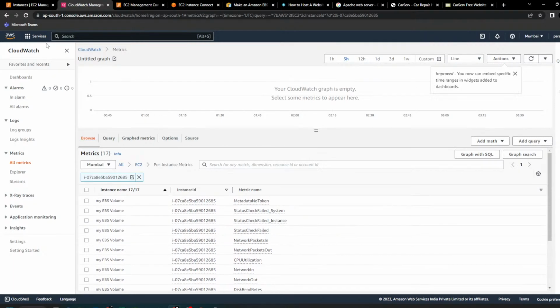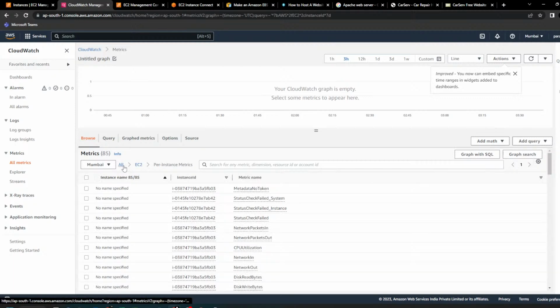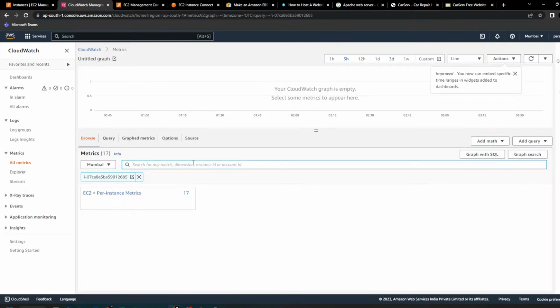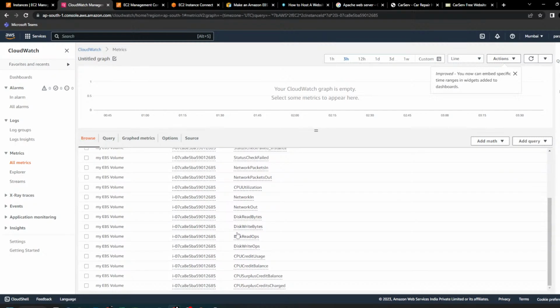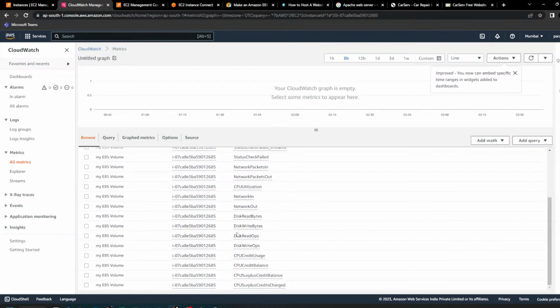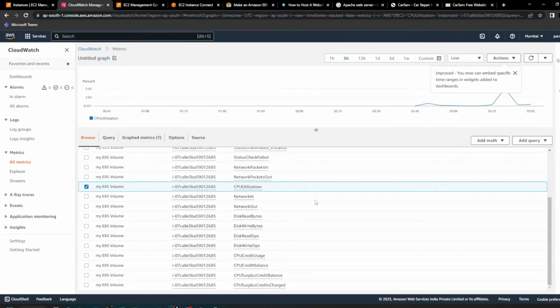In CloudWatch there is a section called metrics. Inside the metrics you can search for your machine information. It will show you the pre-installed graphs and metrics of your machine. You can click on this one, CPU utilization, and you can see it showing here.